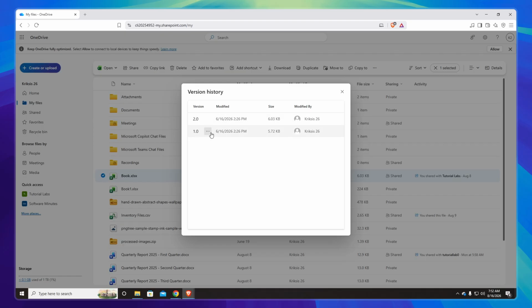For each version listed, you'll see a three-dot icon. Click on it to open that specific version of the file. This allows you to view exactly what the document looked like at that point in time.